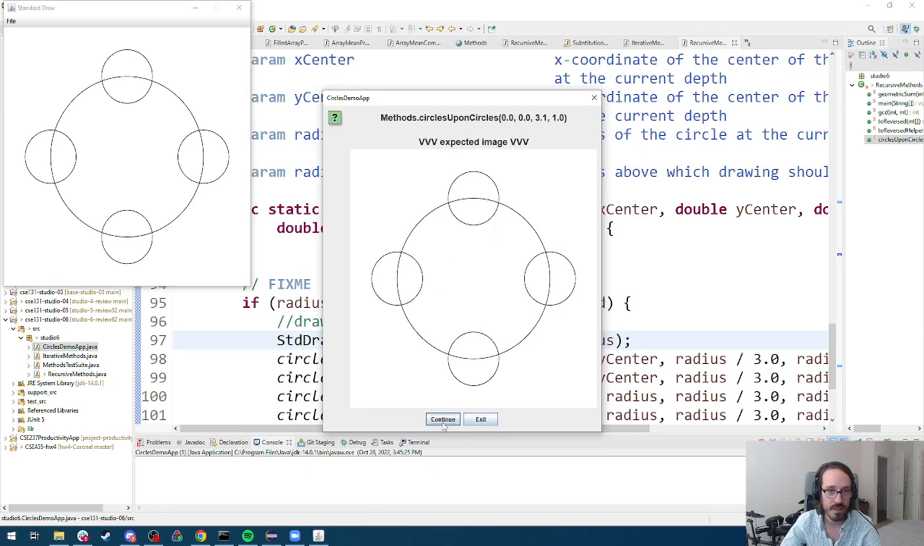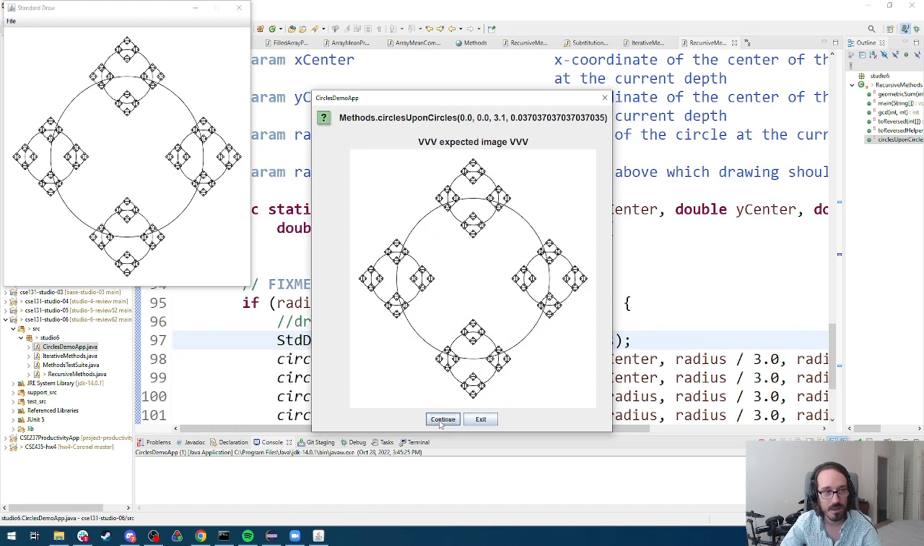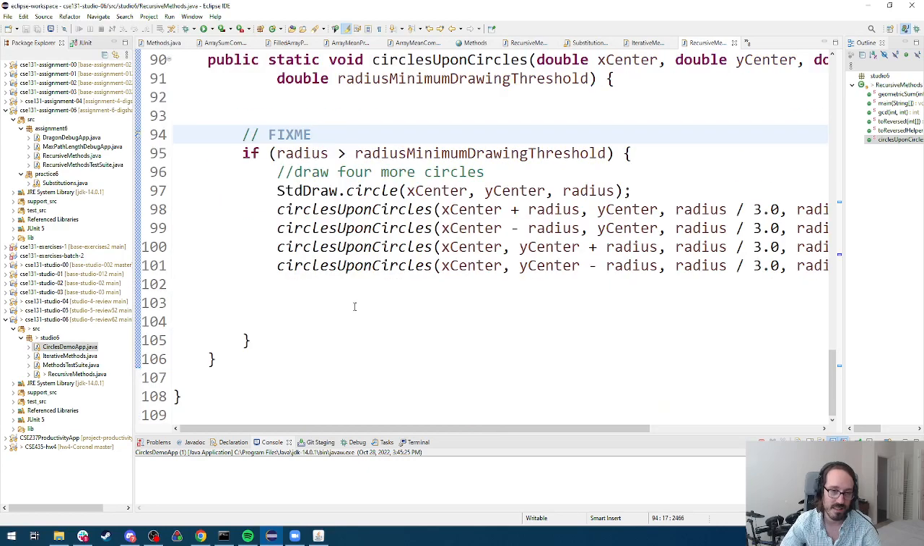That looks good. Yeah, we can see the recursive steps. This is fun. I like this. Cool. Oh, expected image not available. Ah. It gets too small. You can't actually see the difference after a while. But anyway, our solution appears to work.